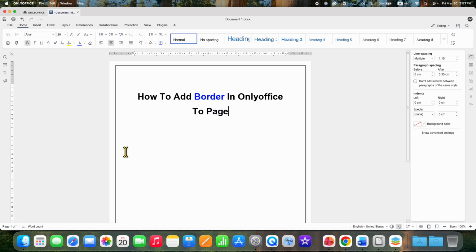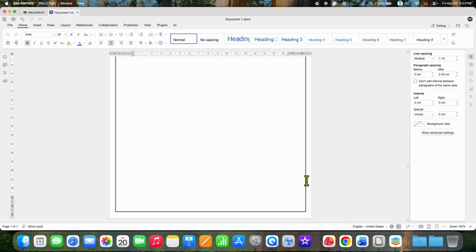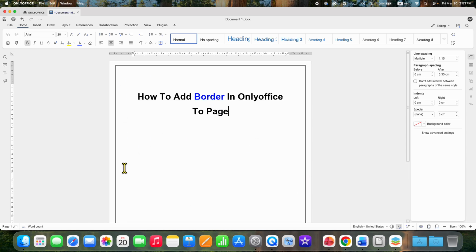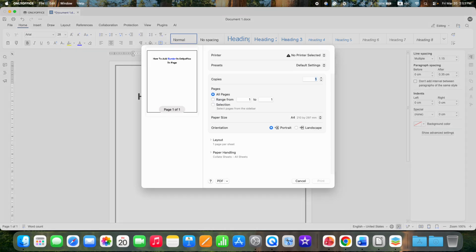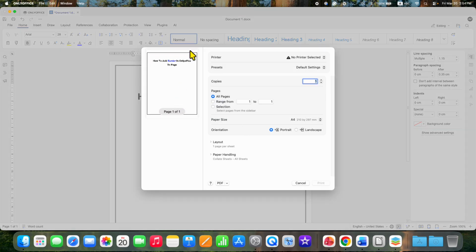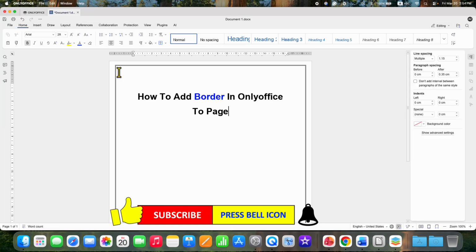So as you can see, we have a border around a page in OnlyOffice and it looks a little faded. However, when you see the print preview, you can see that the border line is very clear. The faded border just appears inside the computer, but when you print this paper, the border will appear as it should.